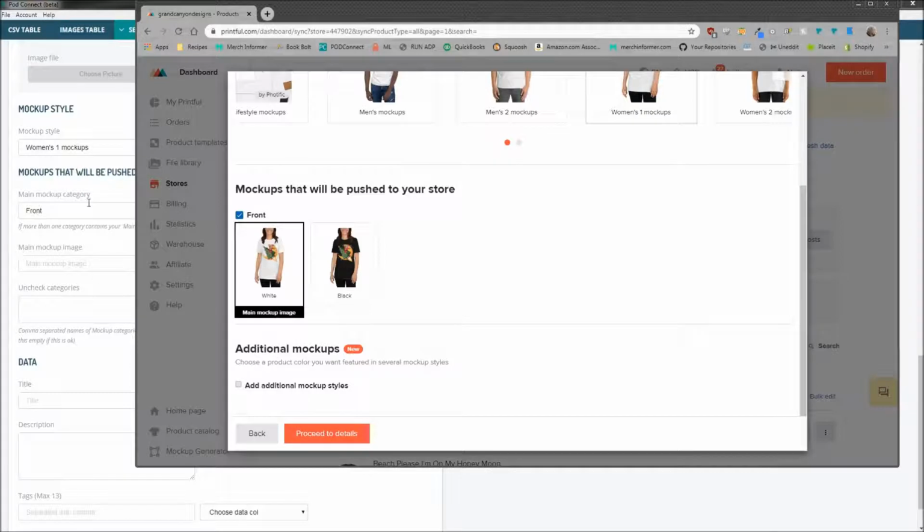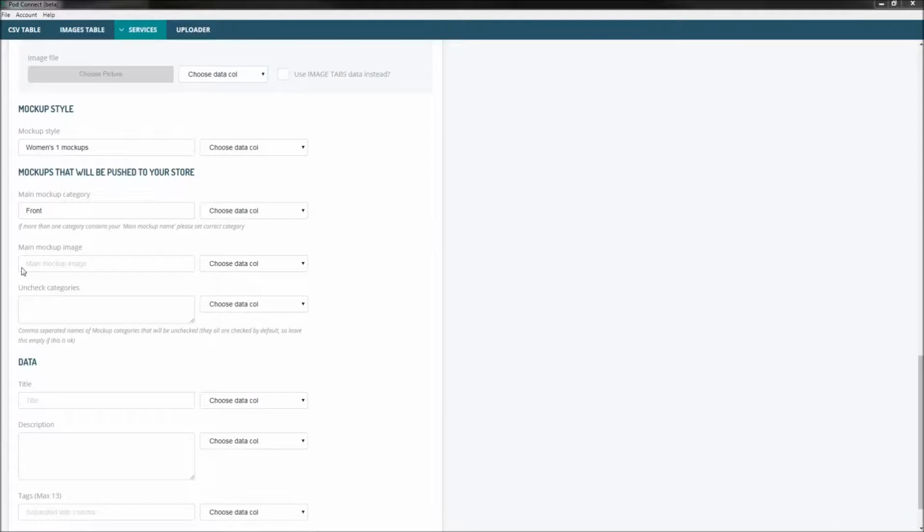Now finally, the software, if you can see on the left, is asking for the main mockup image. Do we want to push white or black? If we want to push white, there's no need to enter anything in here. But if we want to push black, simply find the name. This one says black. This might be different depending on what product you are pushing, so don't just assume it's the color. This one says black, so that is what we are going to put in there. Black, and then you are good to go.